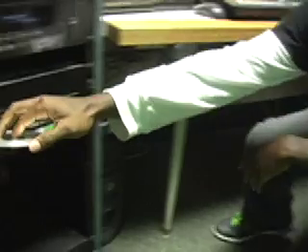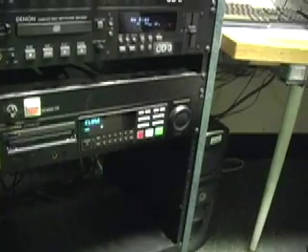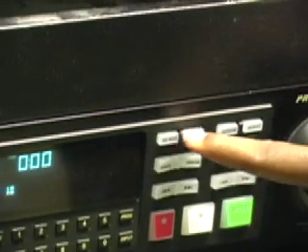When you first come in to do your show, make sure that you have a blank CD for your air check and put it in the recorder. When you're about to start your show, press record mode.